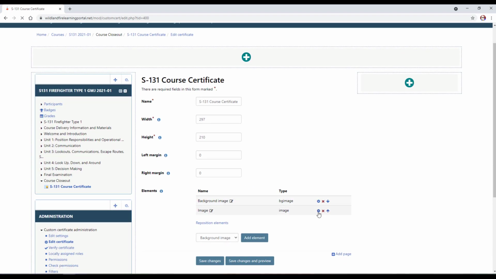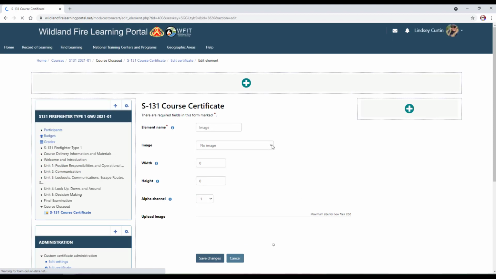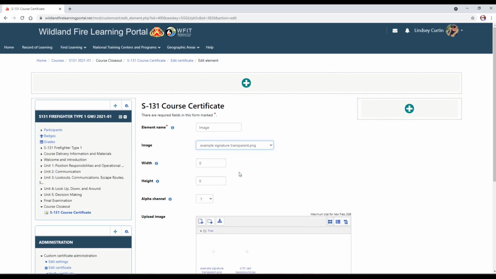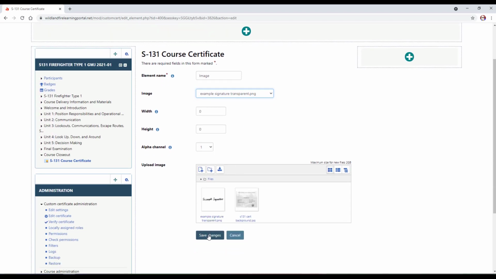And just like before, we actually need to go and select that image. So this is example signature transparent. You can also use this opportunity to mess with the width and the height of the signature. So that's how big that image is going to be. I usually start out with guessing maybe something like 30 by 50, and it might be huge, it might be too small, but we will find out once we start rearranging the elements. So let's save our changes here.